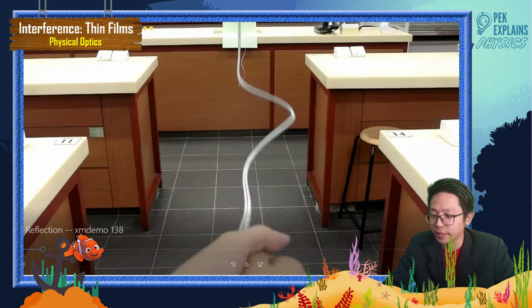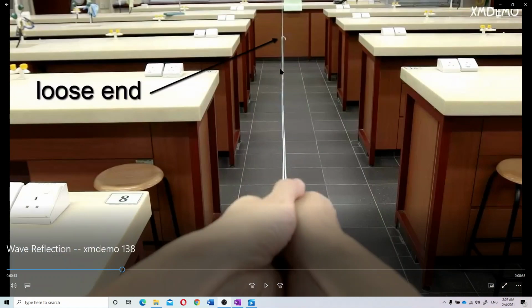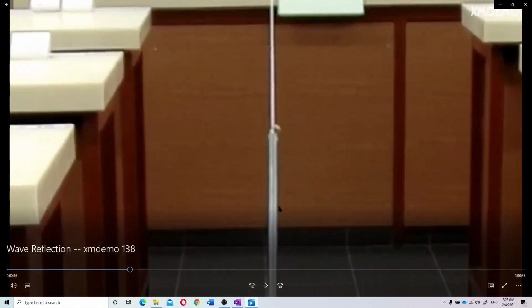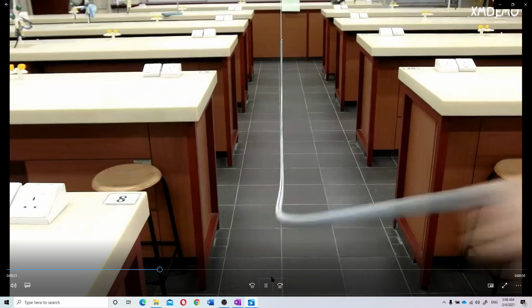You see, this one is connected to a loose end, like a big rope versus a small rope. The small rope is easy to vibrate, left and right. So this one is considered a loose end because a big rope meets a small rope. It's a loose end, easy to vibrate. So you see what happened? No phase change.